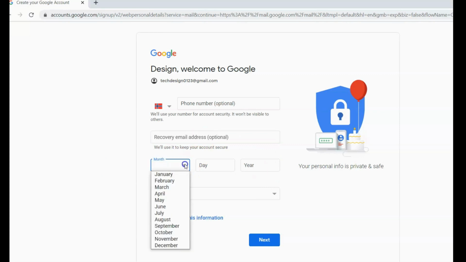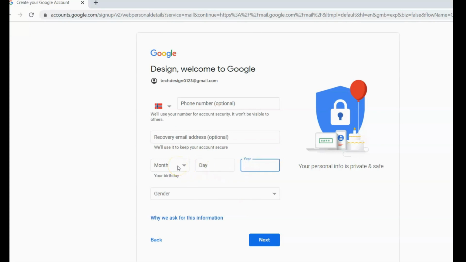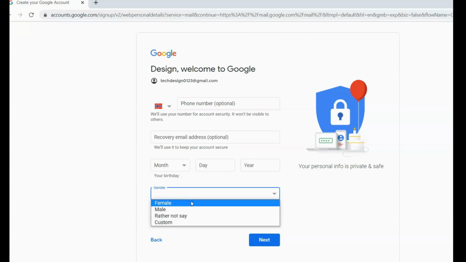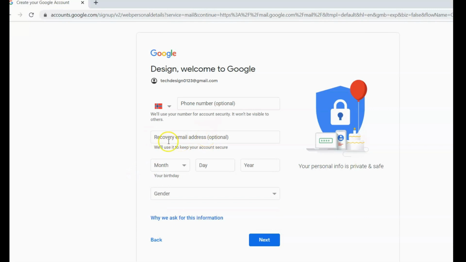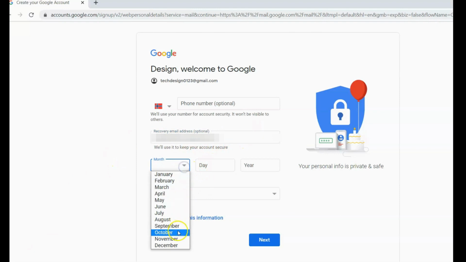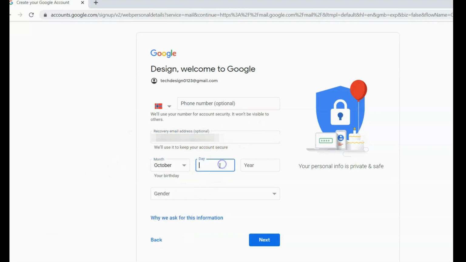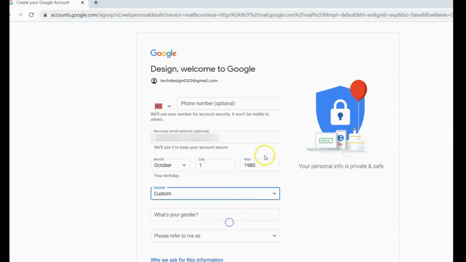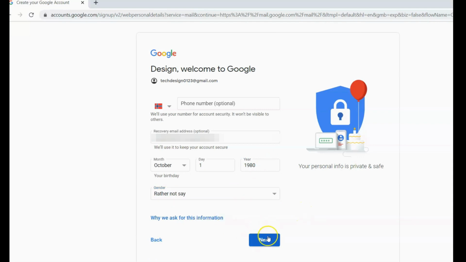And here they ask your birthday, your month, your day, and which year. You can write your real birthday because it will be easier to remember. And here they ask your gender. It doesn't matter, so you can choose whatever you want. But now I will write my recovery email. I will copy my recovery Gmail here, and here I will write my birthday. And gender doesn't matter, so I choose I'd rather not say. And after that, you just press next.